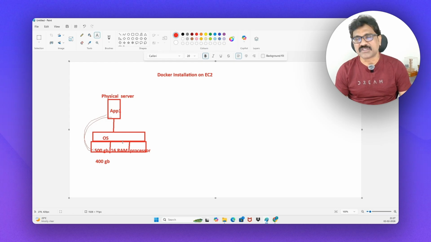We need to purchase physical servers. For example, you need some 500 servers. You need to purchase 500 servers and add them into the production environment. Again, this space will be wasted in all the servers. So there are a lot of challenges.